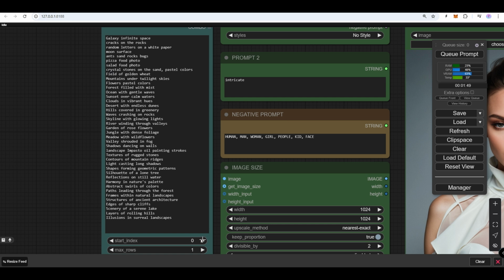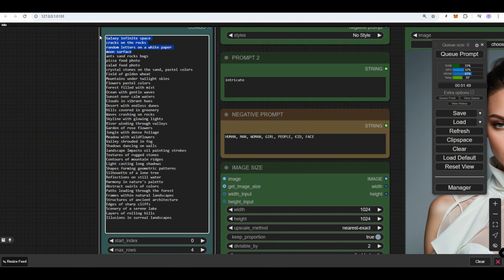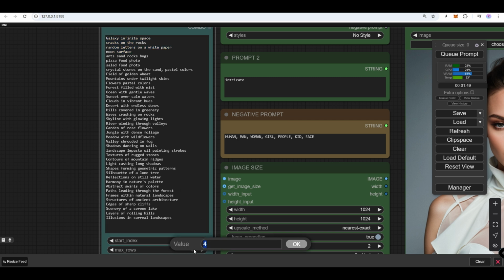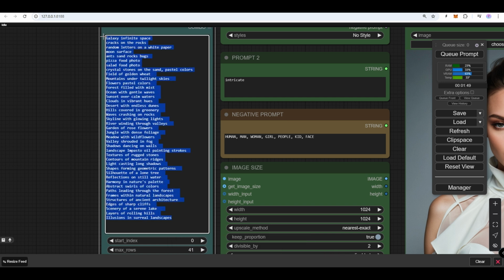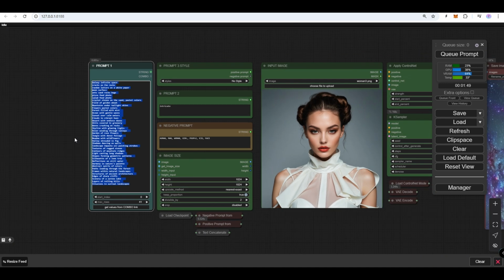Simply set the number of prompts you want to use. Each row represents a separate prompt style. If you set the maximum row number to 4, it will use 4 prompt styles and generate 4 images, each with a different illusion. You can set the maximum row number to 41 to render all 41 illusions with just one click.